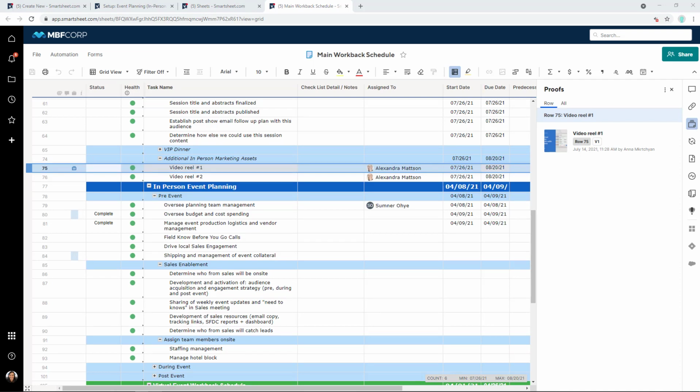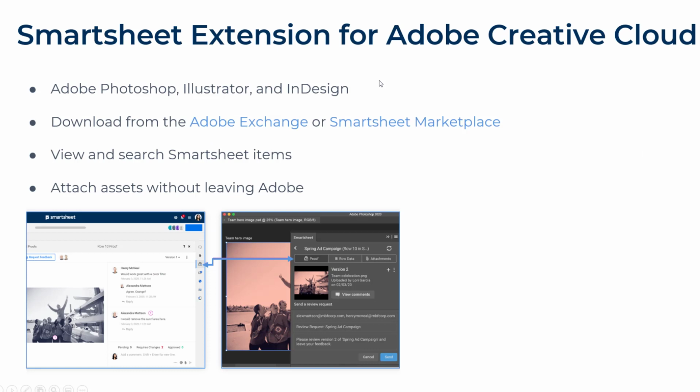Proofing really takes that ability to attach files directly into a sheet and use Smartsheet as your source of truth for the work that you're managing, but really turns that content element into a process or an approval workflow. In addition to what we saw today, which was actually uploading a video to Smartsheet and attaching it directly to the proof, Smartsheet also offers an extension for Adobe Creative Cloud.